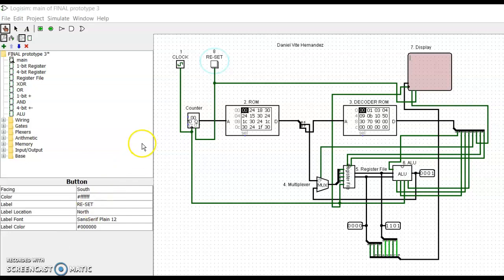In my final project I'm going to show a microprocessor. This microprocessor contains 7 main devices.